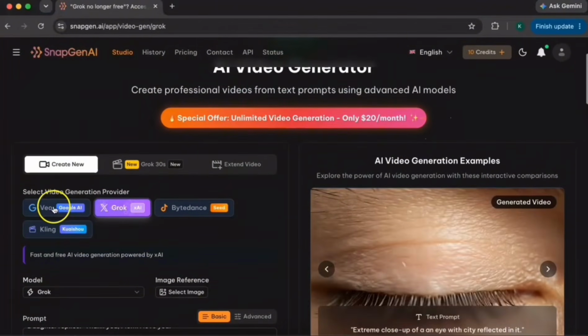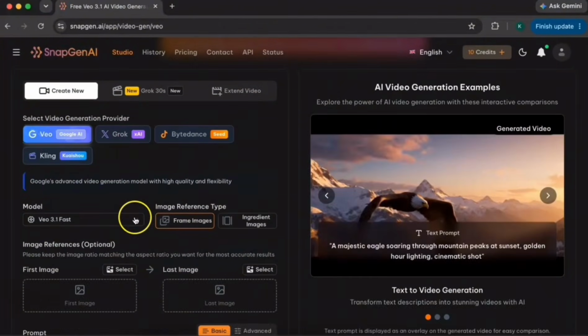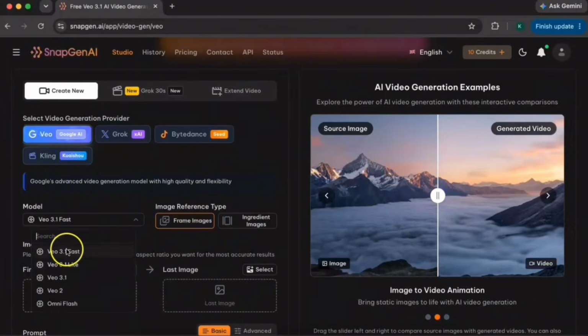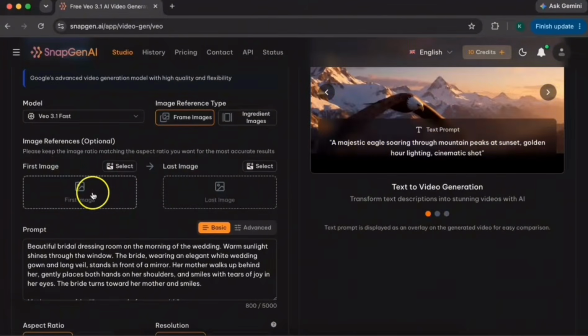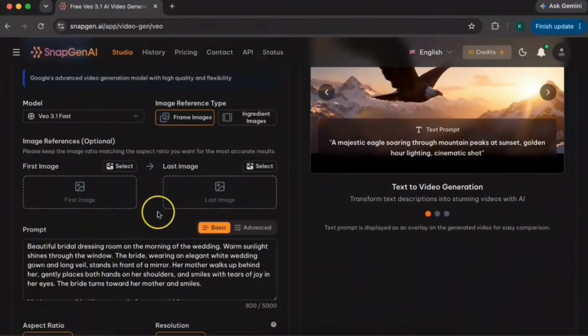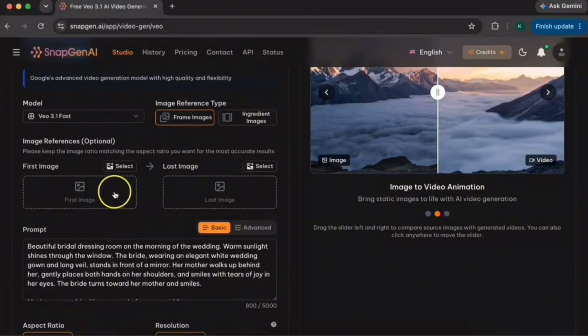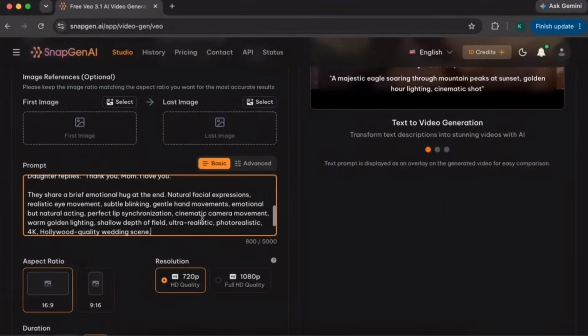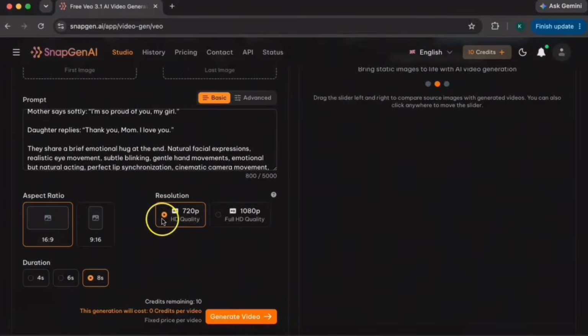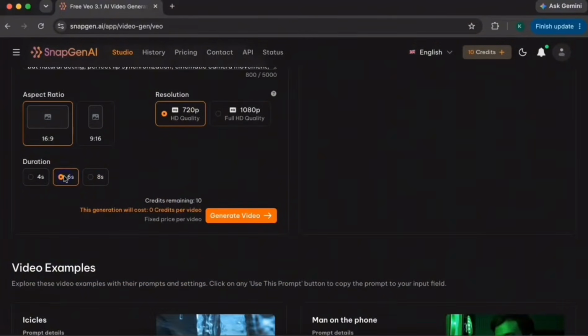So I'm going to click on view models here, and I'm going to select Veo 3.1 first. And over here, this is where you can add your first frame and last frame, but you can also generate a video without uploading reference images. So I'm just going to paste in my prompts right here. Select the aspect ratio, the resolution. I'm going to select 6 seconds and hit generate. You can see if this works, it's still going to cost me 0 credits. So I'm just going to click on generate, and let's see.